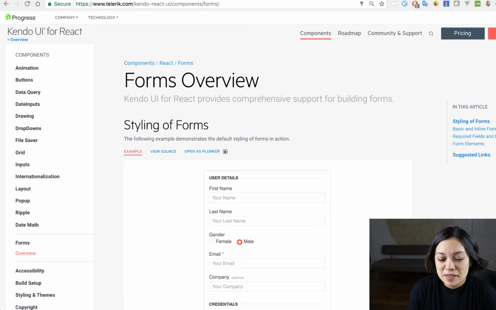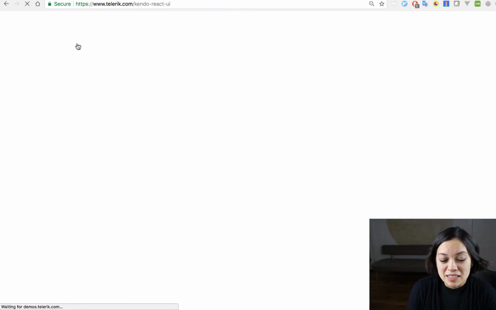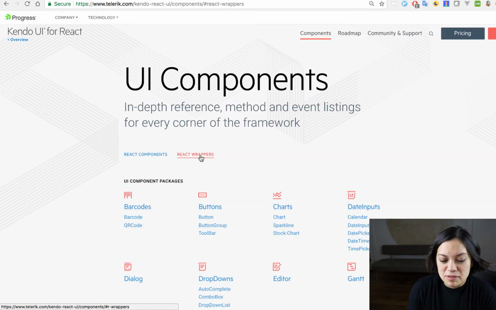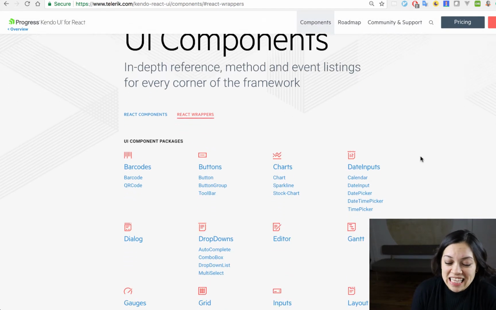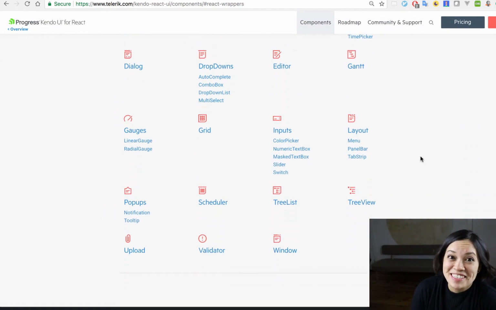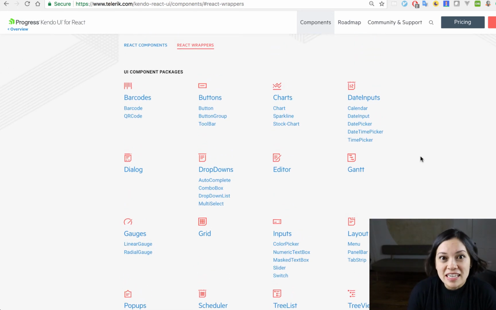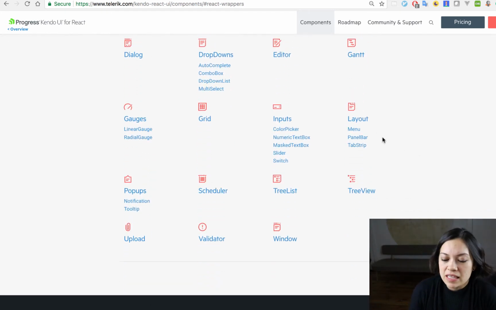Now, there's so much more inside of the React wrappers. So if we go back to our components and we hit this tab, the React wrappers tab, this list is very long. So again, I just wanted to show you a few things that are very exciting and very popular. First of all, the layout.